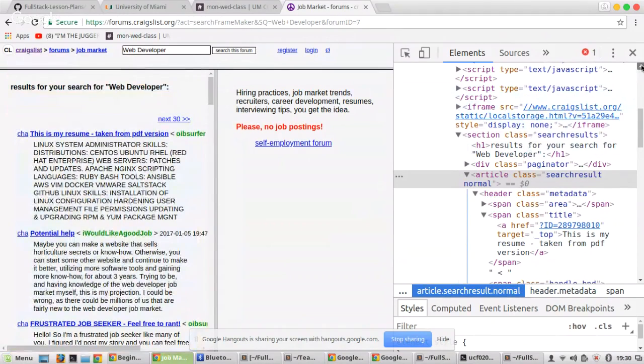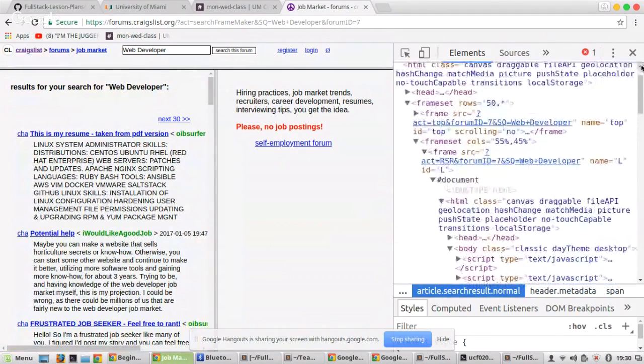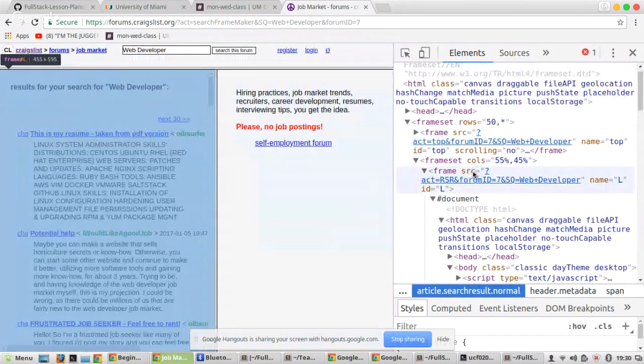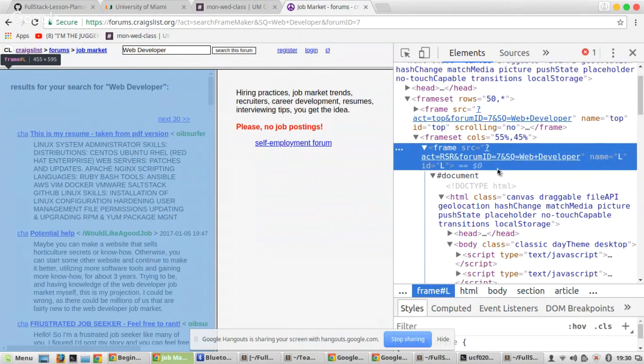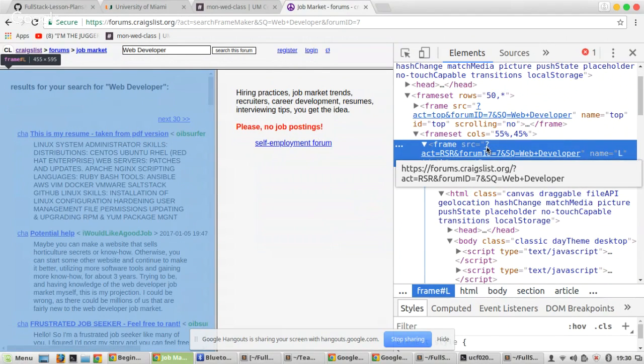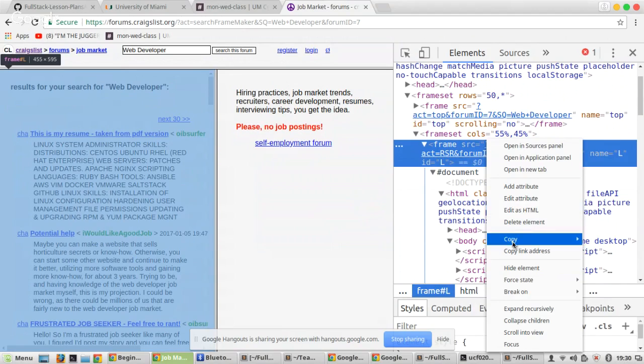Keep scrolling up. Yeah, it was showing us it there too, but now we know it's that one. So let's just copy that source. Yeah, just right click and copy link address.